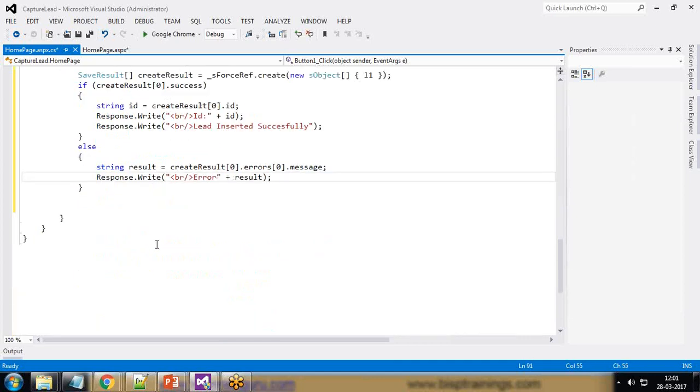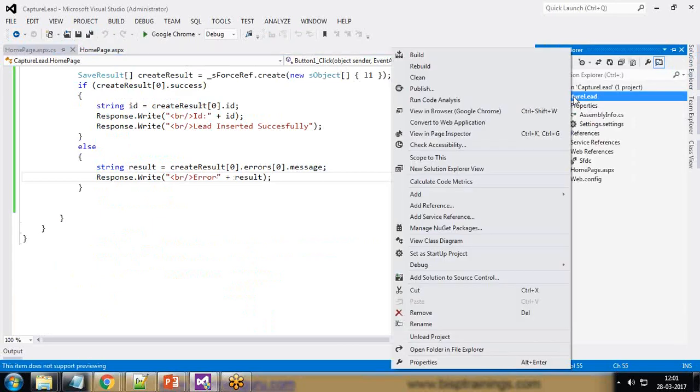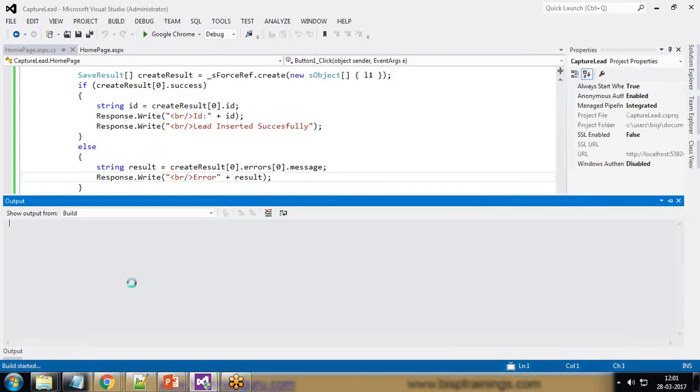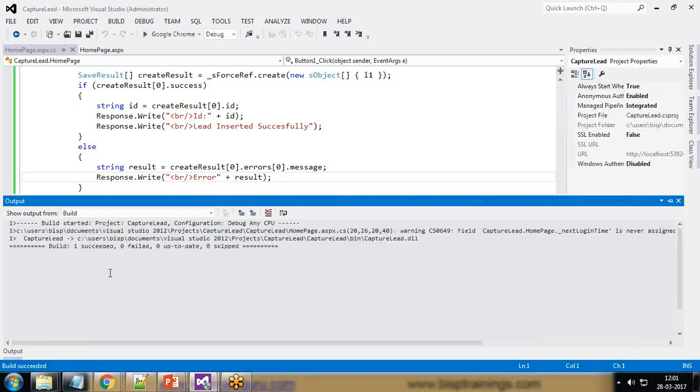Fine. So that's all. Now I will be saving this and making sure that everything is fine. So I say build. It will start building the project, and the project will get built. See, there is no error, 1 succeeded, 0 failed.